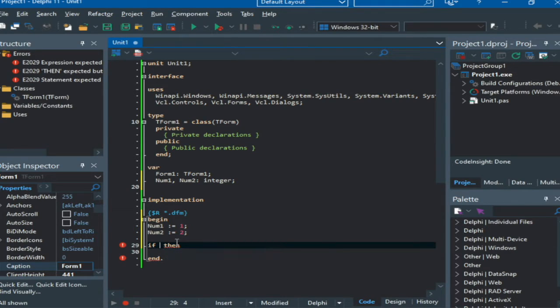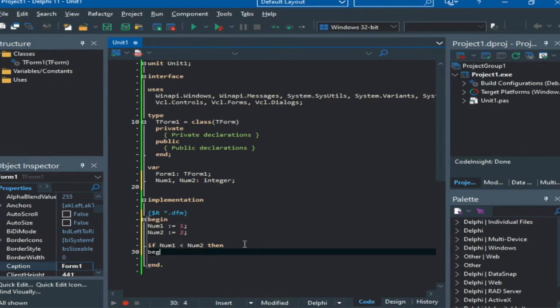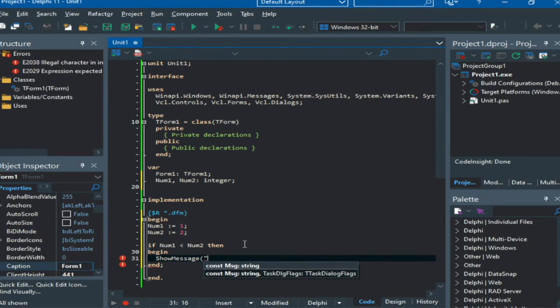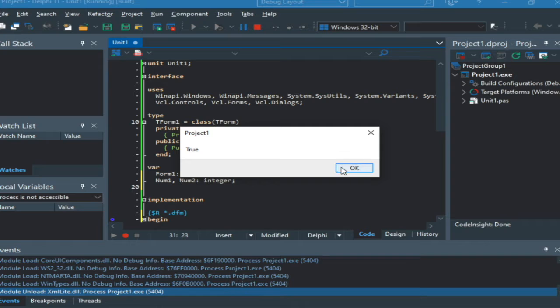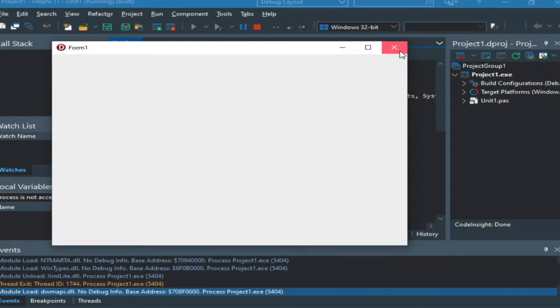And let's say our condition will be that we want to check if num1 is smaller than num2, and if it is true then we want to show message true. For that we need to basically write num1 less than num2, then show message, and in brackets a string of true. Let's run the code and see the process.